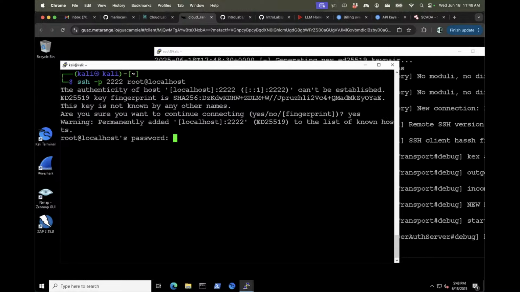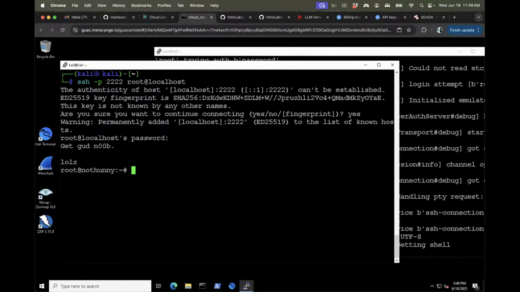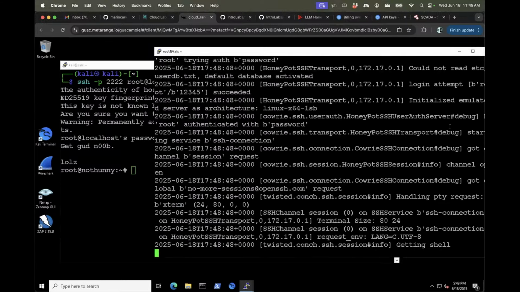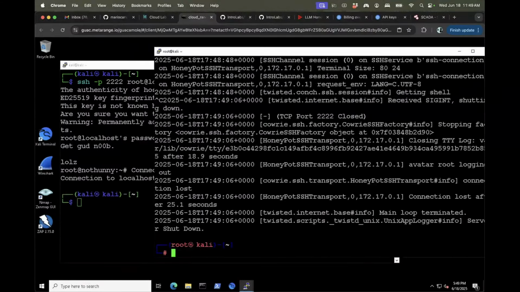1, 2, 3, 4, 5. Get good noob loaves, not honey, right? So this shows how you can take this honeypot and you can very quickly start modifying the different banners associated with this honeypot to make it so it is less likely to be detected as a honeypot.